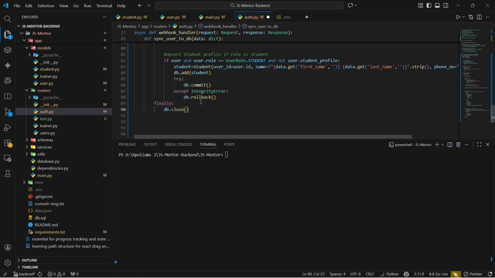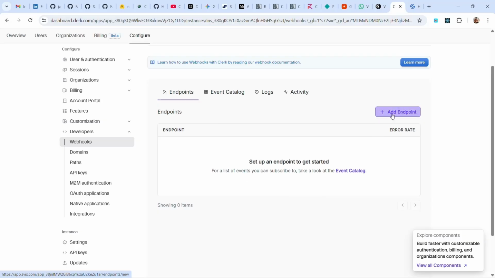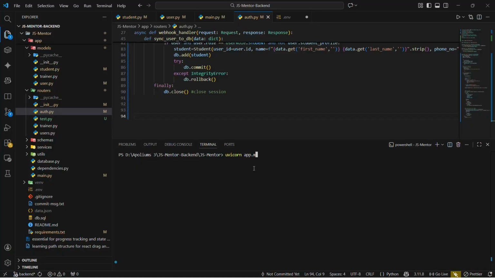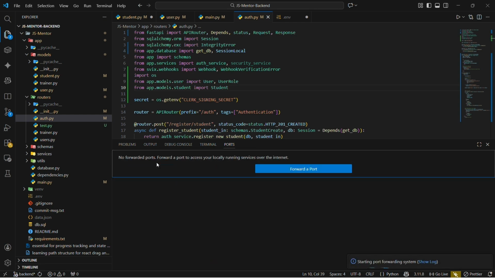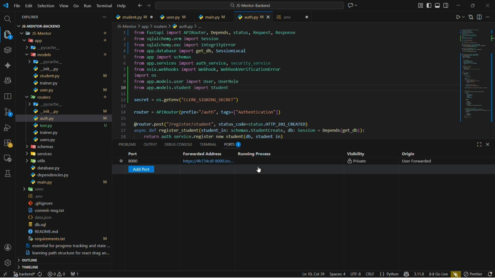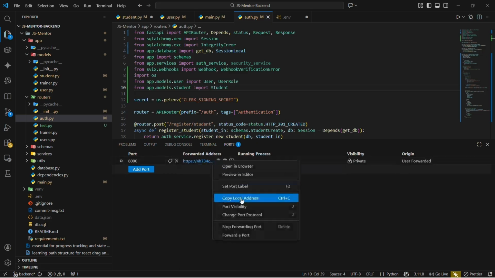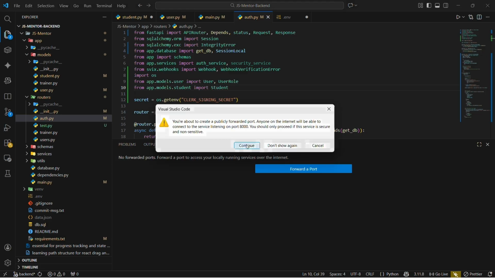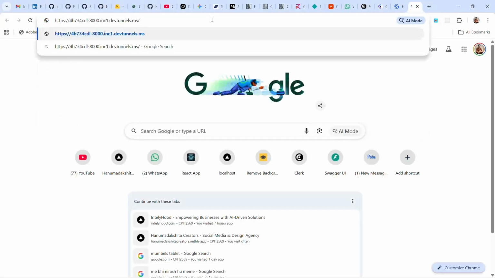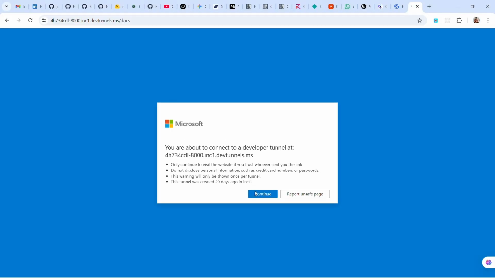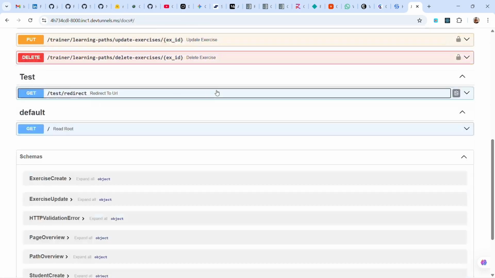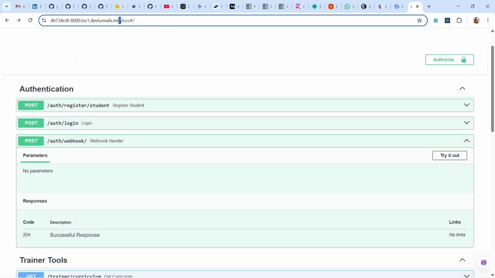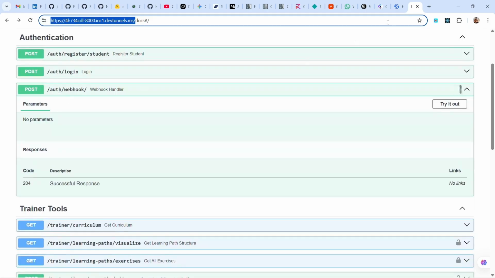After that, let's head to the Clerk dashboard. Let's start the application and also forward the port. I'm going to go ahead and change the visibility first, and then I'm going to copy this URL and check if it is up. So yeah, it is working. Also our auth webhook endpoint is there. I'm going to copy this, and then I'm going to append it with slash auth slash webhook.